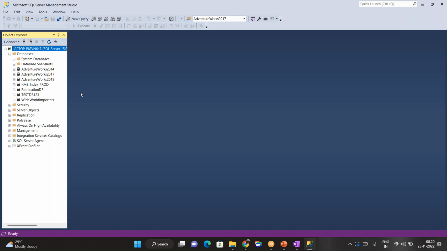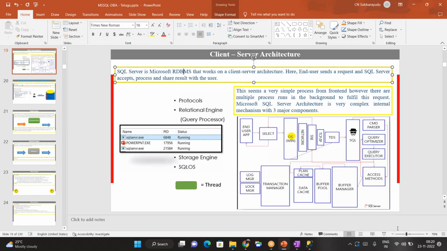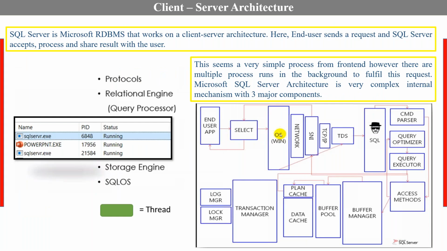But how it is processing internally is what is very important. When you see the front end, it's very easy. You can open SSMS, connect to the SQL Server, and perform inserts, updates or deletes, whatever you want. But when you go internal, how the data is flowing and how the connection is performing, that is what we are discussing today.